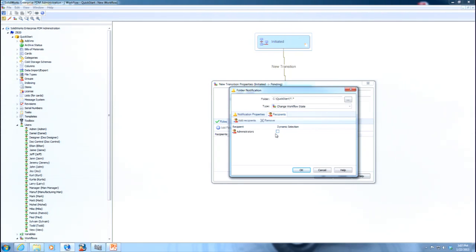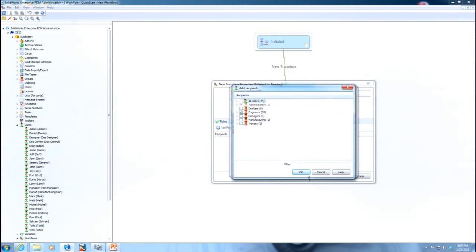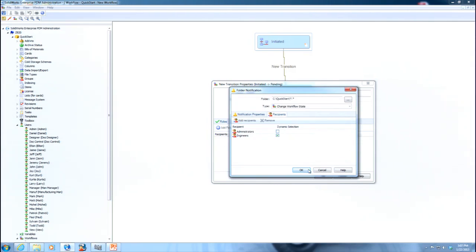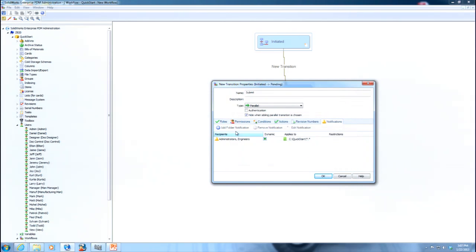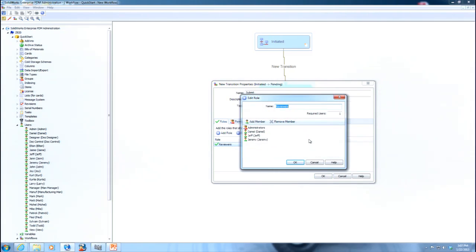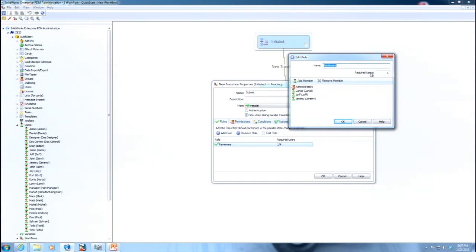Oh, wait a second. I'm missing one thing here, though. What am I missing? Add recipients, engineers. Let's say I made that one dynamic. I want to go back to here. Oh, yeah, I missed something here. I won't take my glasses off again when I do this. I totally missed this box.